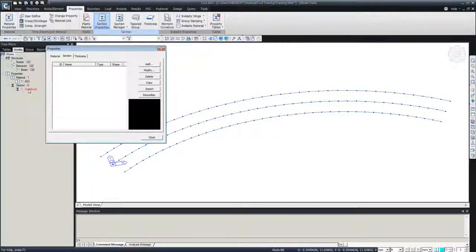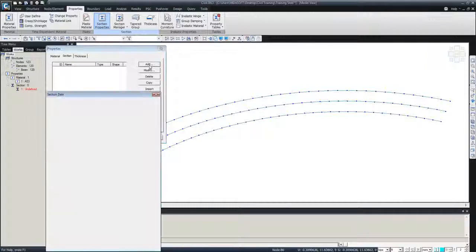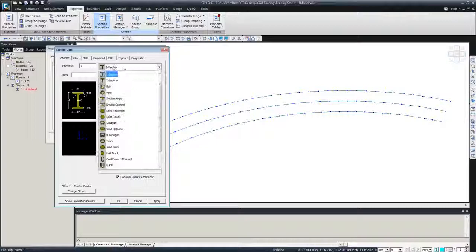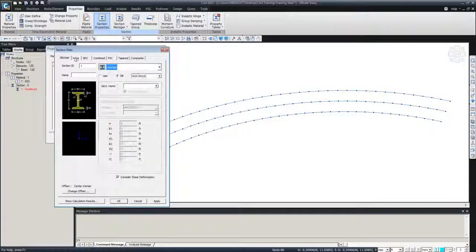Also, if you click on this option, the red one, it also brings up the same dialog box and then you can simply define them. If I click add, as you guys may know, we have different types of options. We have from the database, like classical shapes, and also you can enter them as user defined or based on the code.